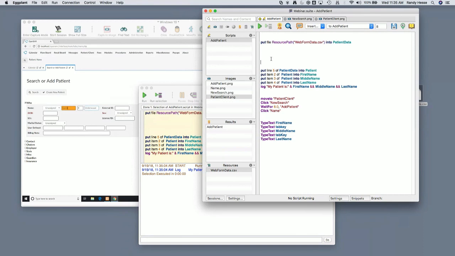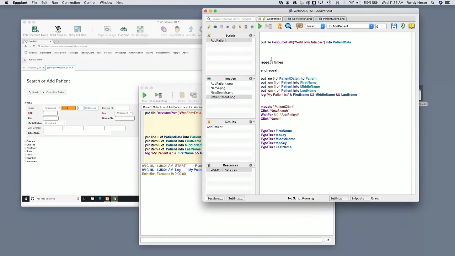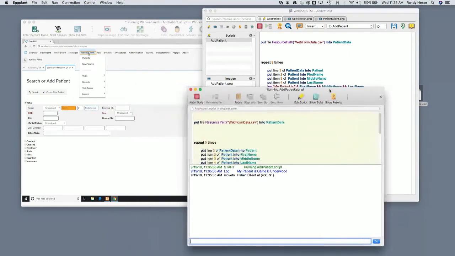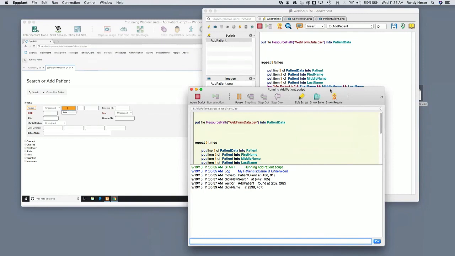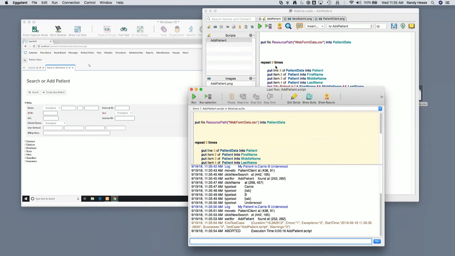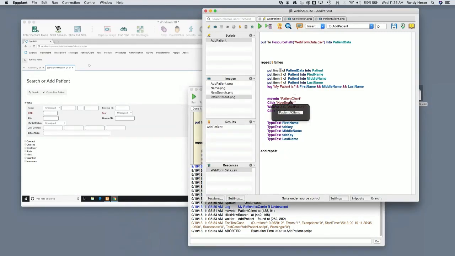Okay? So if I did repeat, we have 9 patients, so I'm going to say 9 times. All right, and I'm going to cut this out. If I ran this code, and let's put it back to Carrie, essentially, I'm going to create 9 Carrie B. Underwoods, and I really don't want that. I seriously don't want that. Okay? So I have to figure out how to change this number.